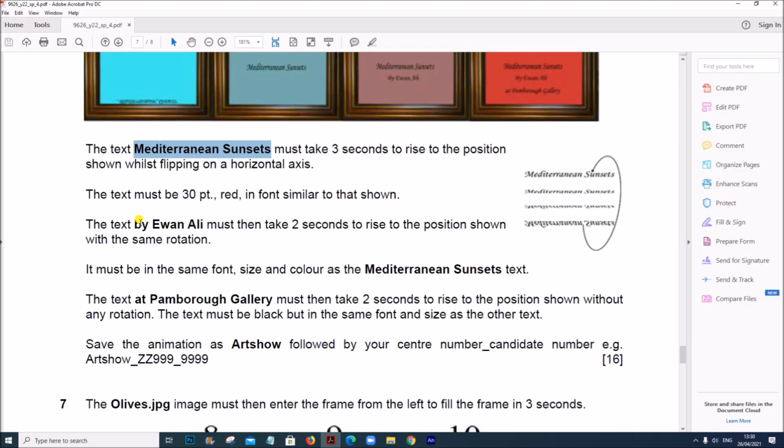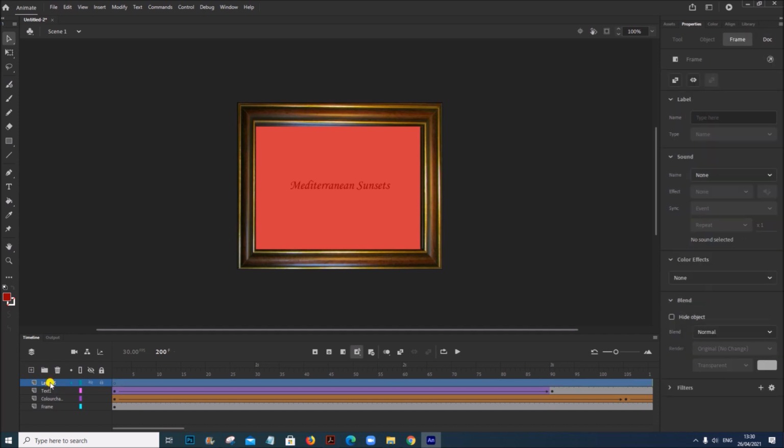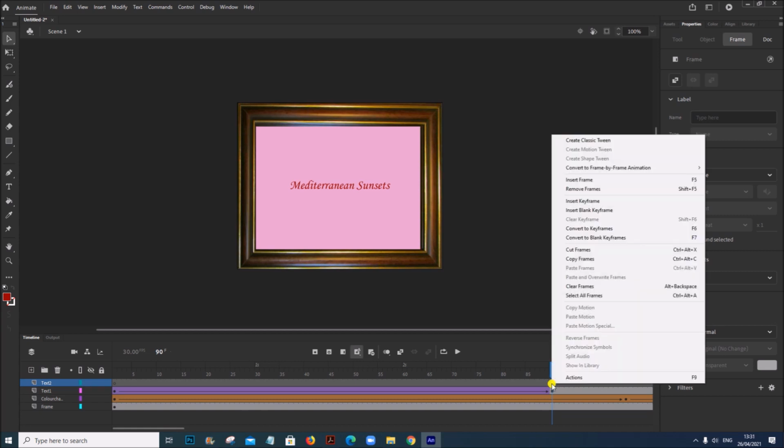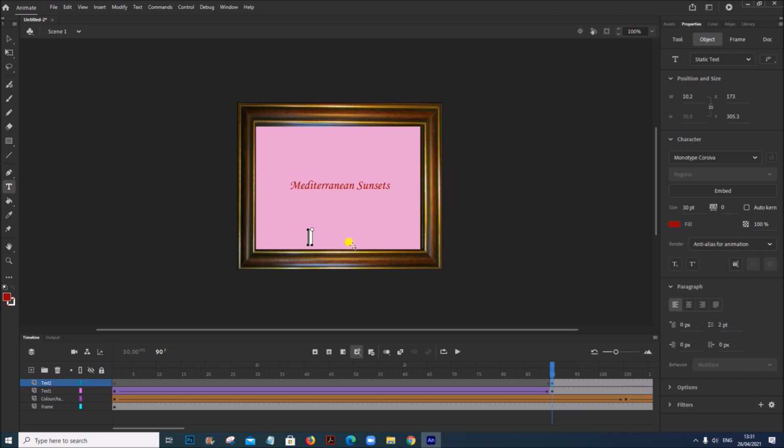After that, the text by Ivan Ali must then take 2 seconds to rise to the position as shown. So same way, let us add another layer. This is text 2. So at this position, let's type by Ivan Ali.